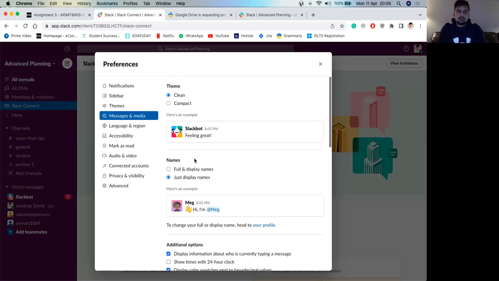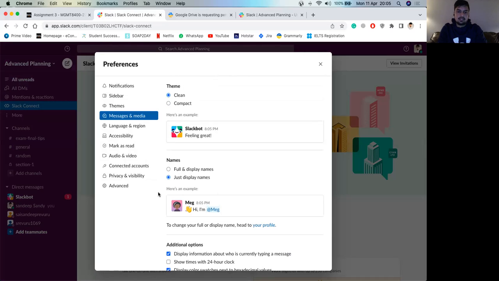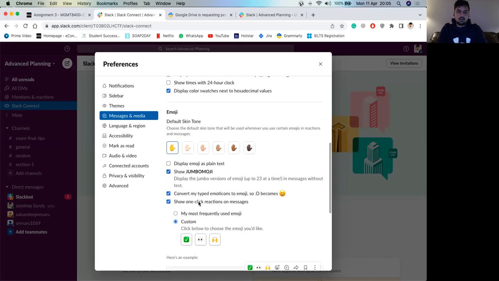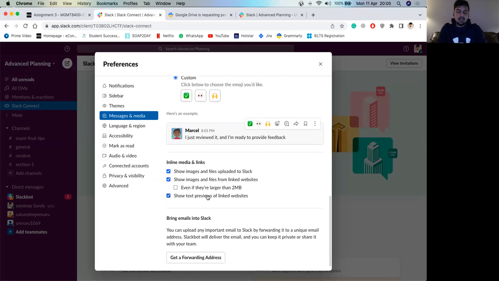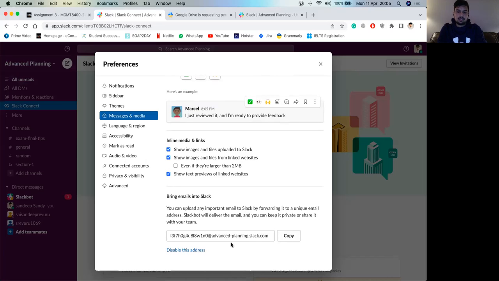Messages and media. So this is how you look at your messages. If it is a clean message, you can see the image and everything. If it is compact, you just see the normal message. So how you want to display the name, what the time zone is, and what kind of emojis you want to use, and whether you want to use any forwarding addresses. If you're offline from Slack and want to forward this email to someone else, you can set up this account, and whatever messages you get in your email would be directed to your Slack directly.